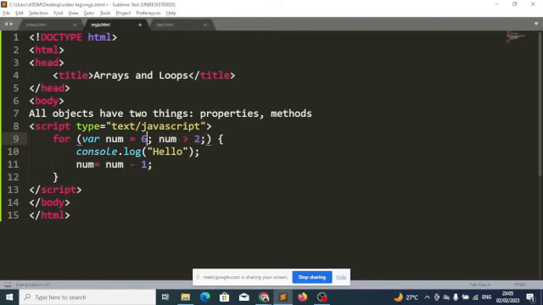So that's one. Then we also do something like this. Instead of using this, we use the less than or equal to 10. So let's do this. Num is 1. Is 1 less than 10? Yes. Console log hello. Num equals num minus 1. Num becomes what?